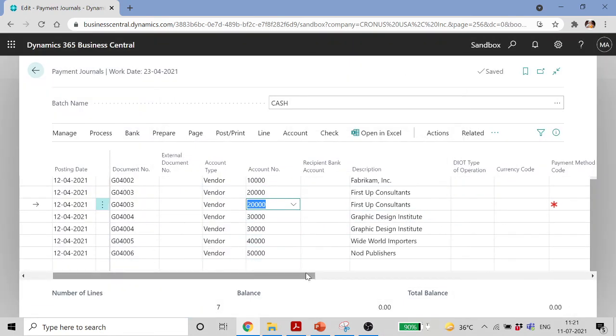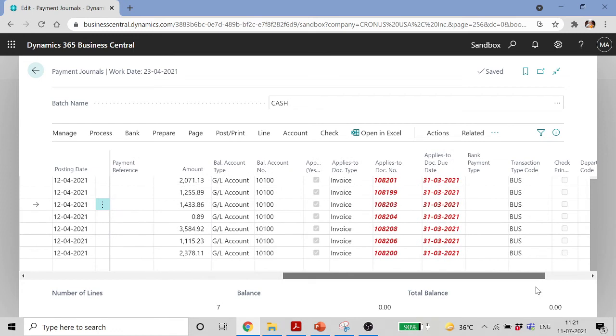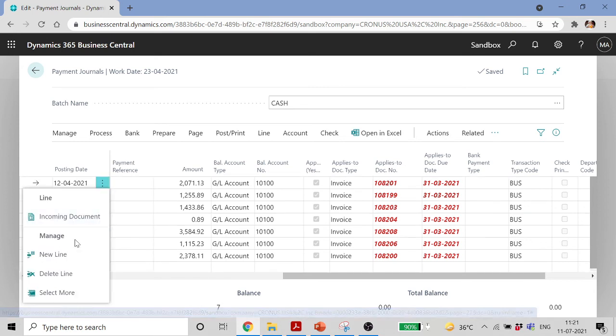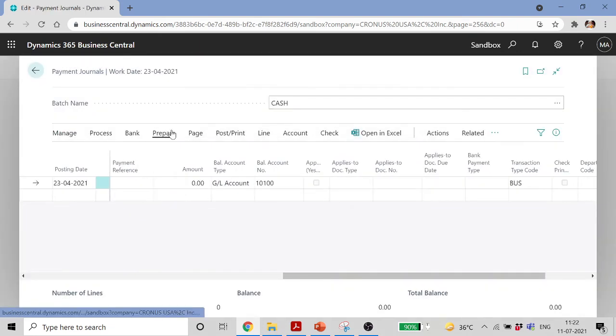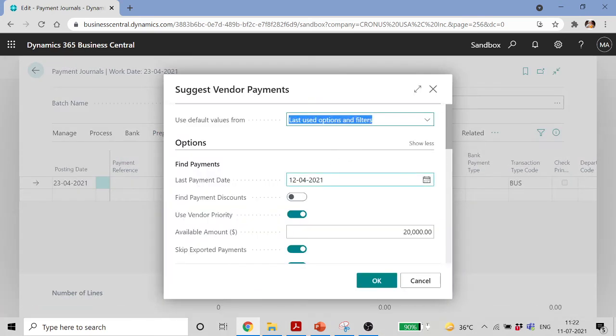So maybe all the amounts are within 20,000 only. That's why it looks like everything is coming. So let me go back and set it as 4,000 or something, so we will see the impact of that. Prepare, suggest vendor payment. Here I'm saying I have $4,000 to pay, so then use vendor priority will come into picture. In the initial, I think I showed you the priority field in a vendor card. So one is highest, one, two, three, that way.